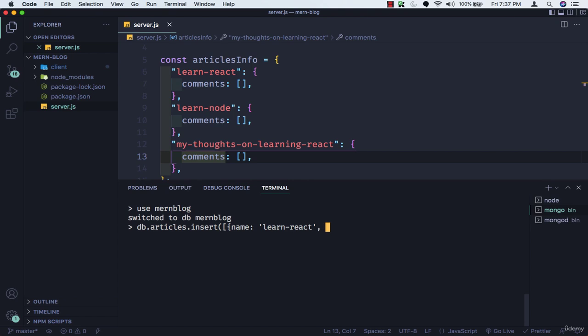Then a comma, then the second is comments. Comments will be an empty array, correct? Then just close the curly braces, then a comma, then we need the second one. So again, open the curly braces, name, that is going to be learn node. Okay, this is the second one, comma, and then comments, that is going to be an empty array, right?